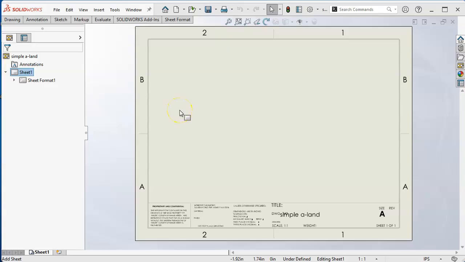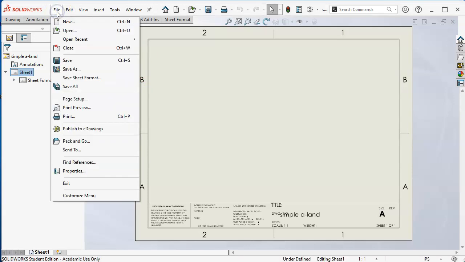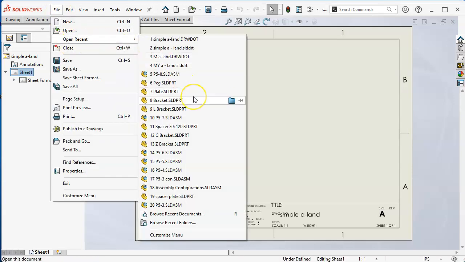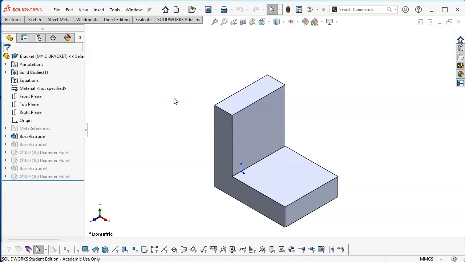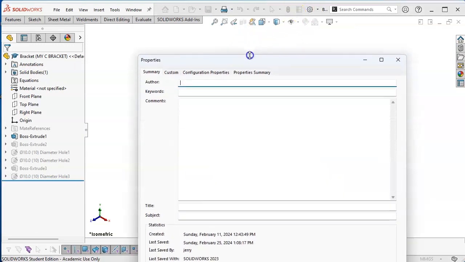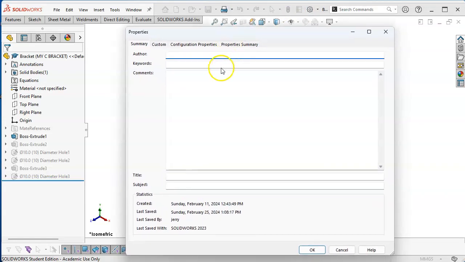Okay, so we've made our sheet format. Since we just got through doing the intro to the assembly, I'm going to open recent and use the bracket, because it has the configuration and we can step through some of these items. We're going to start with the basics, and this is the time to consider: do I want custom properties or configuration properties?